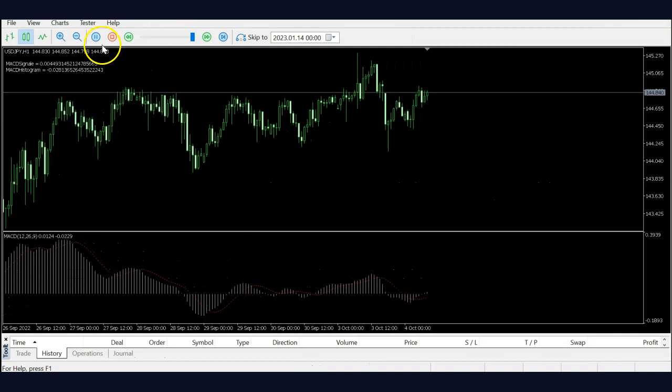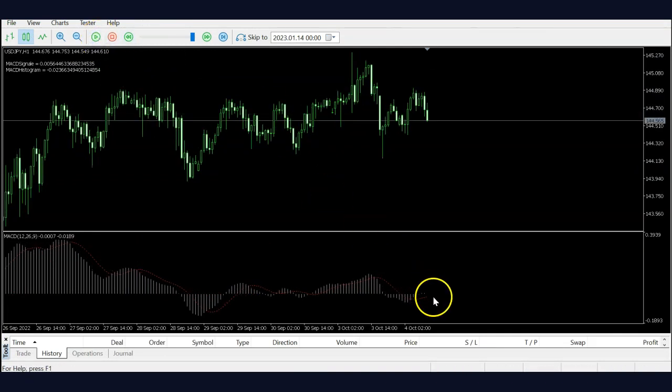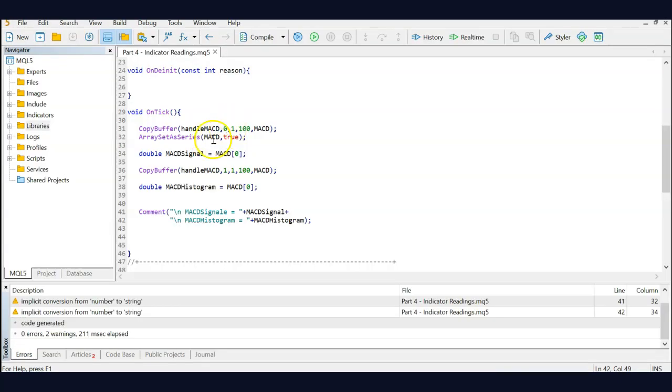And if I pause it, then at this point in time, the MACD signal value is minus 0.18. Oh, I got it the other way around. One is this, so it's minus 0.23 on the last bar, and the histogram value was 0056, which is here. Let's go back and correct it. So buffer number 0 was histogram, and buffer number 1 was actually signal line.